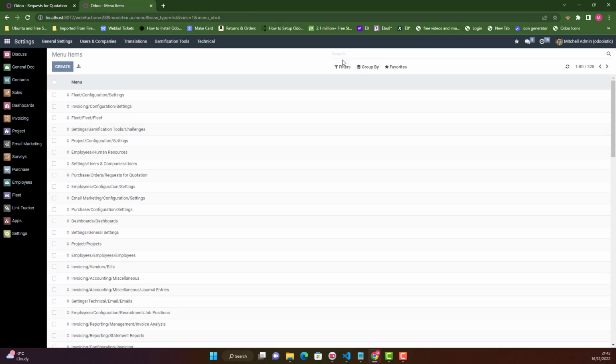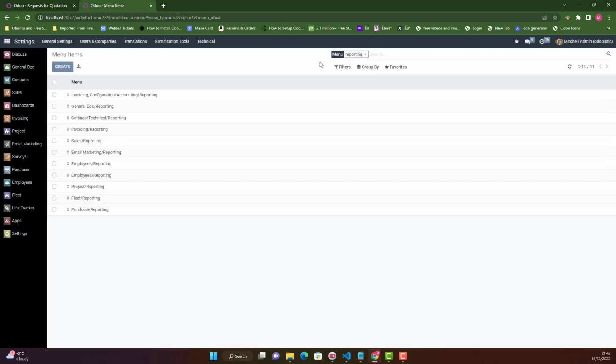So because we want reporting, I would type here reporting, and when I enter it, these are all the reporting menus all over Odoo. But the one I'm more interested in is purchase reporting. This is in the purchase main app, and then reporting.